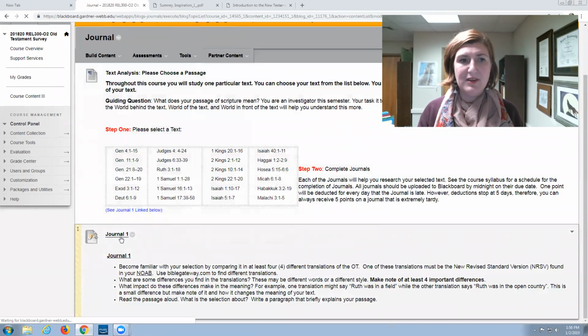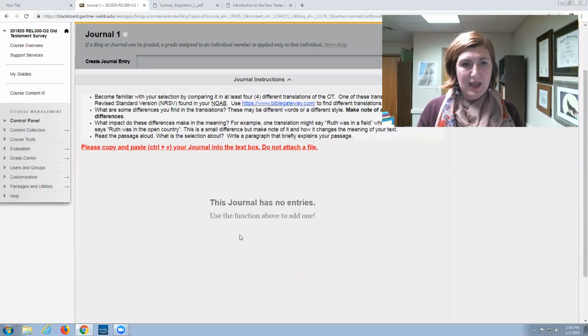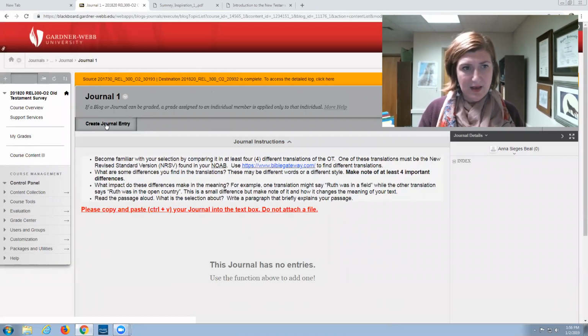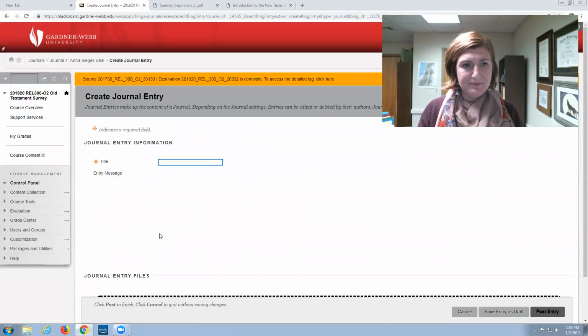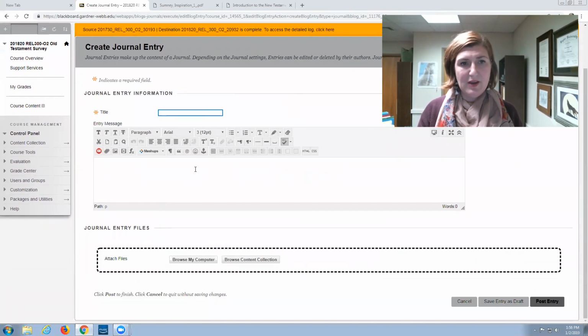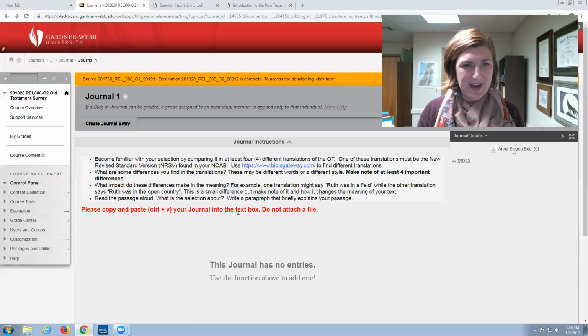You're going to click through to it and hit Create Journal Entry. And here's where you will copy and paste into this section your very first journal entry. Do not attach a file. I do not like attached files. All right, so you can read through all of this and you'll see precisely what you're supposed to do.